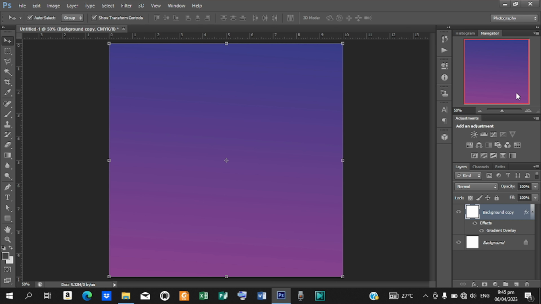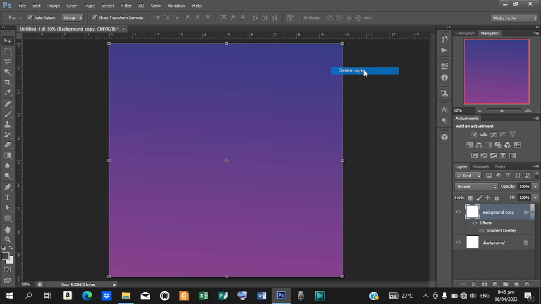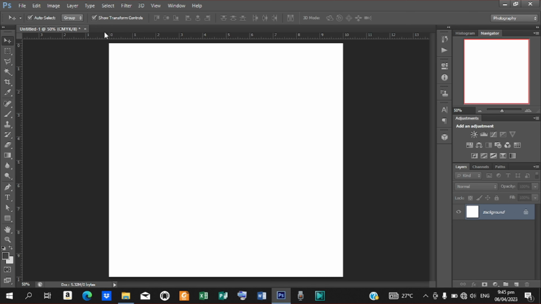Then let me delete this layer. Alright, so guys, that is how we change image background in Photoshop. Now the next thing we are going to look out for is how we can move image from one place to another. So we are going to look at some few settings.